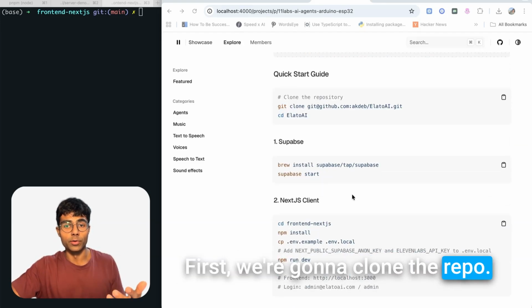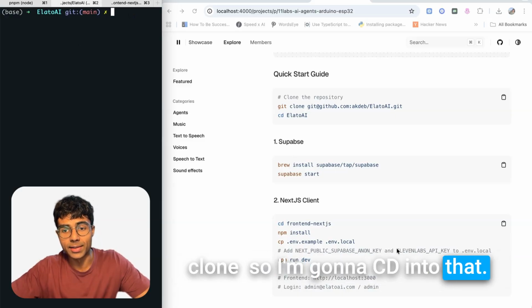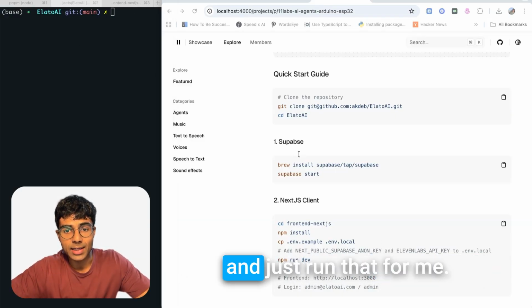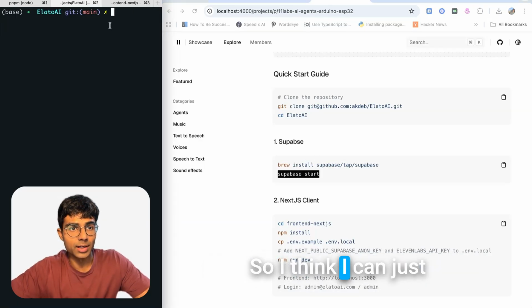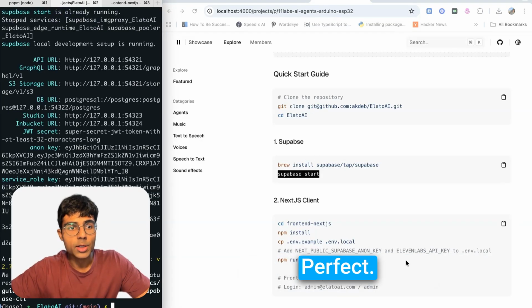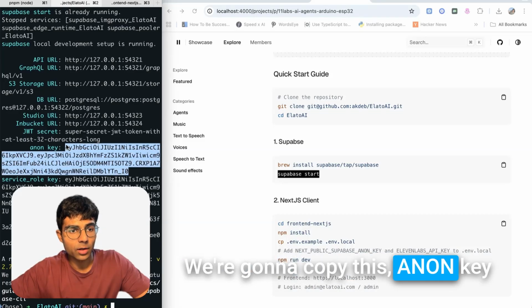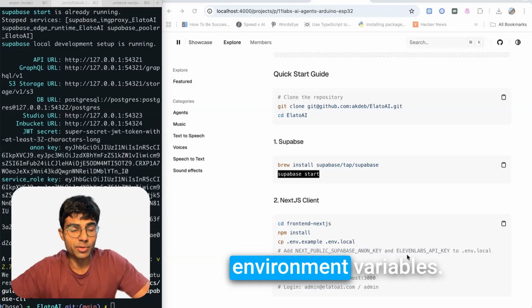First, we're gonna clone the repo. So currently, I already have the repo cloned, so I'm gonna CD into that. Next, we're gonna run Supabase. So let's copy these commands and just run that. For me, Supabase is already set up, so I think I can just run Supabase start. Perfect. So one thing here is gonna be important. We're gonna copy this anon key. So we're gonna copy that into our Deno and Next.js environment variables.